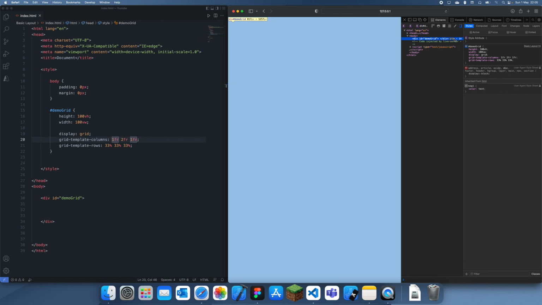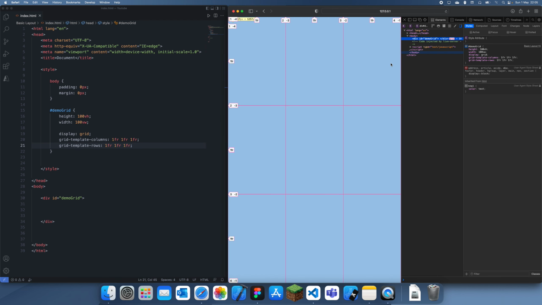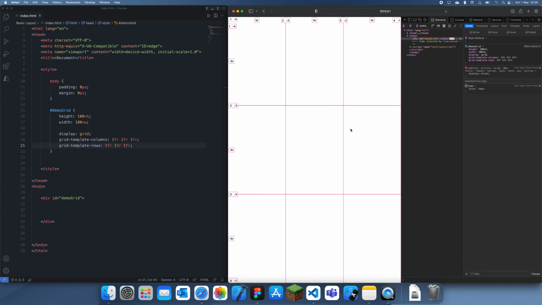To see that in action, if we run this, you can see that this one is double as large as these two. But that is not what we want. We actually want it to be equal on all. So I'll do the exact same thing on the rows, and now you should see that we have a perfect grid like this.